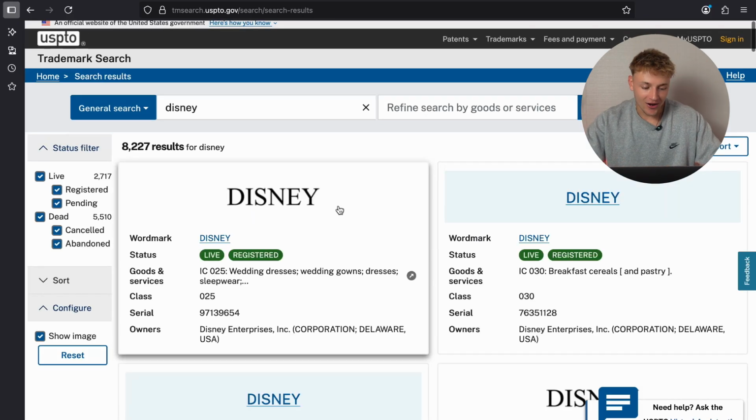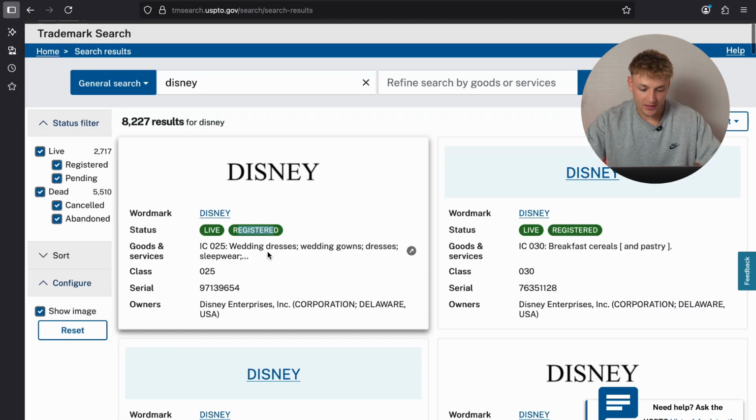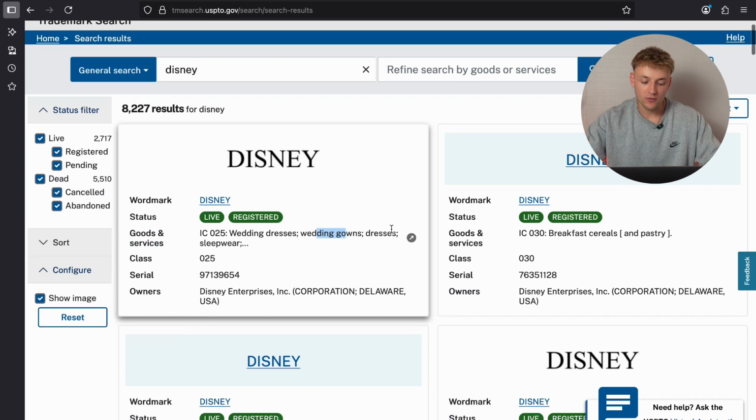As you can see, there are a lot of trademarks, unsurprisingly, for Disney: 8,227. But this doesn't necessarily mean all of these are registered. In this example, it is, because you can see Disney, the status is live and it is currently registered. It applies to all of these things, anything to do with goods and services, so anything from wedding dresses, wedding gowns, dresses, sleepwear, and it will be the same for all of these categories.